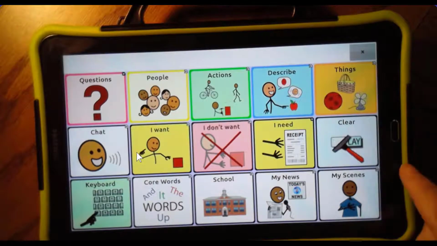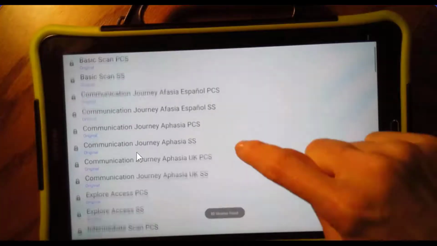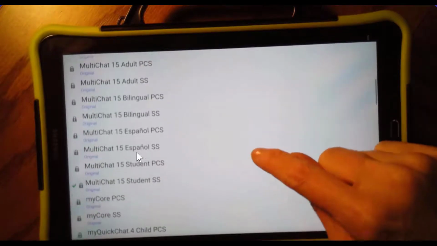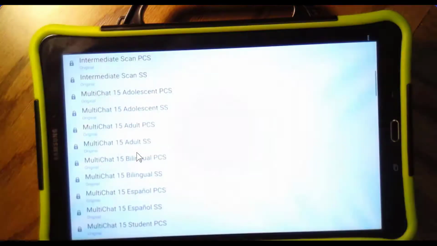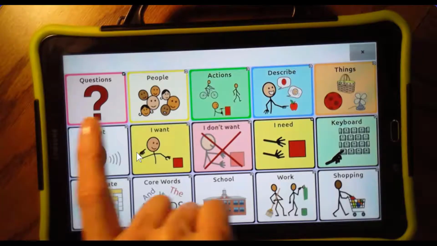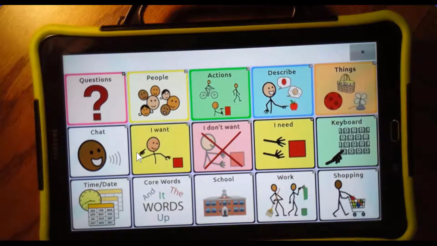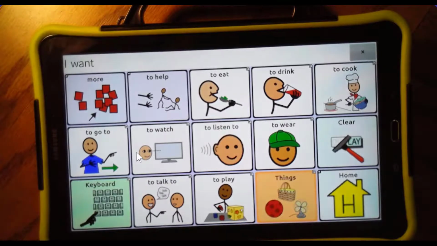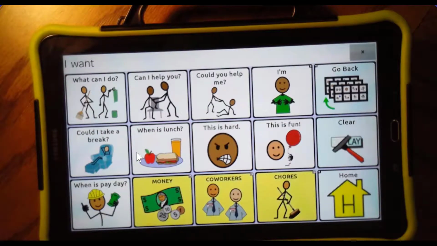When we look at our options for the different MultiChat files, that was the MultiChat 15 student. We also have the adolescent version. You'll notice the top two rows stay the same. We've now added some information for time and date. Core words in school still are available, but we also have work-related and shopping-related vocabulary. When I go into my selection, the activities have become more age-appropriate, so I can talk about wanting to cook, wanting to go somewhere, wanting to talk to somebody. When they are starting to work on job-related skills, we have phrases and messages that are appropriate for that situation, as well as when I go shopping.